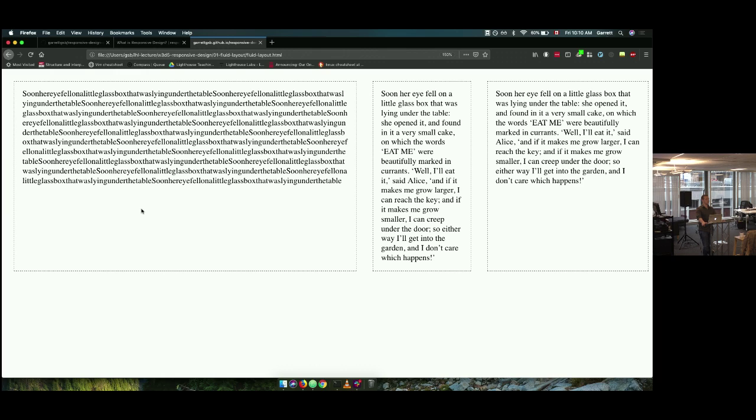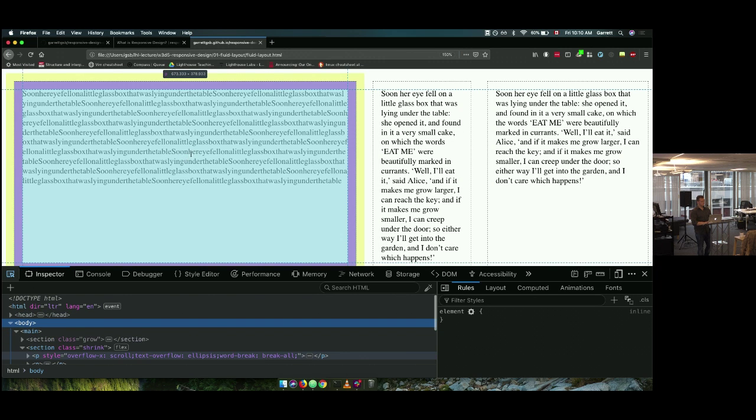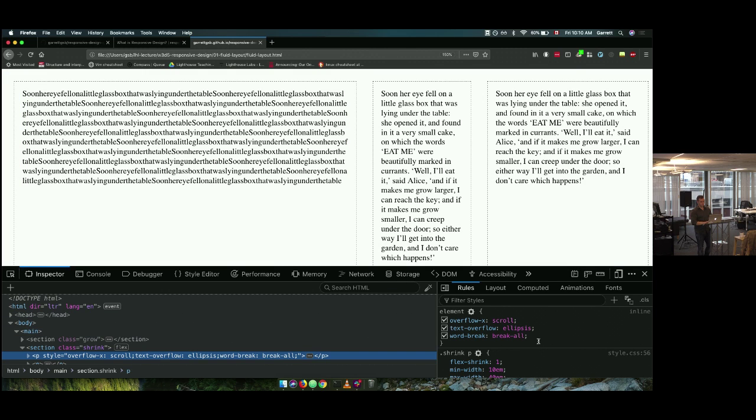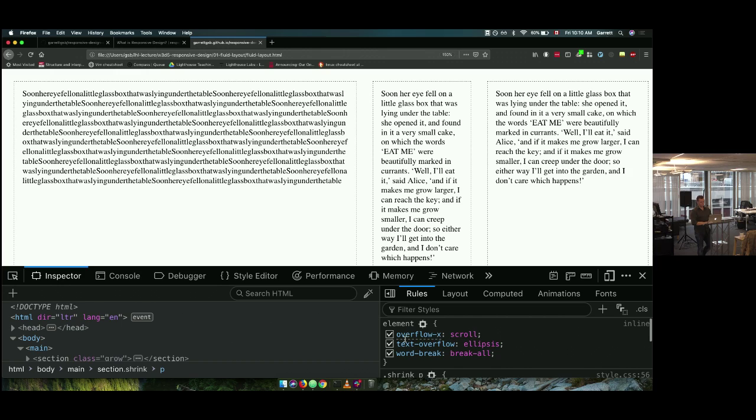Yes. So this was not the word wrap property. It was the word break property. And I think I set it to break all. Would you like to see it again? Okay. So now that we're breaking on words, we don't need the overflow and we don't need the ellipsis any longer.